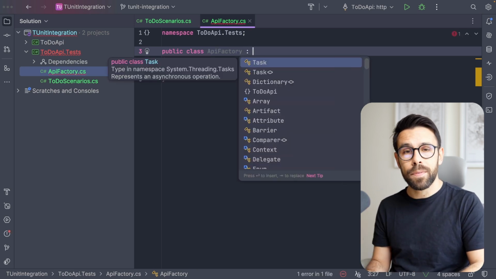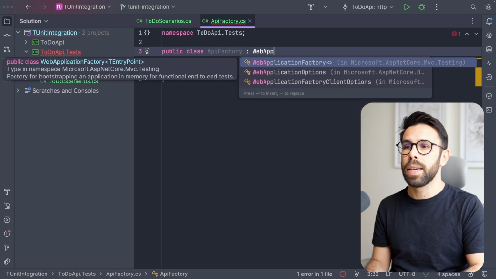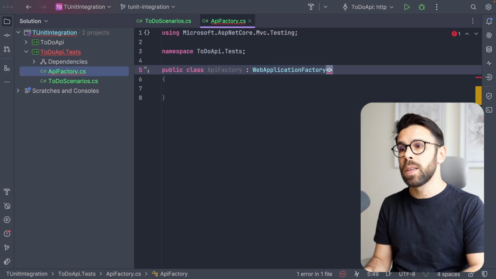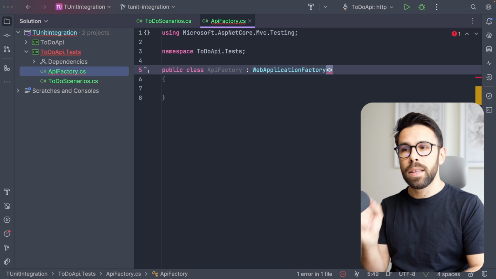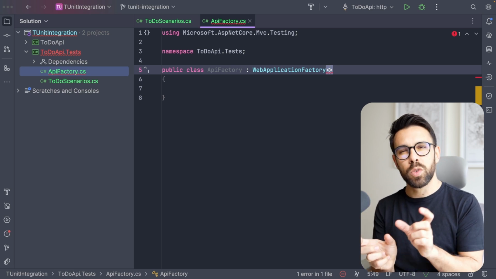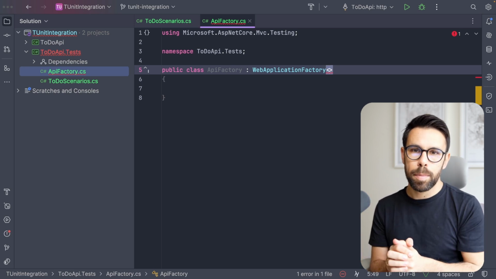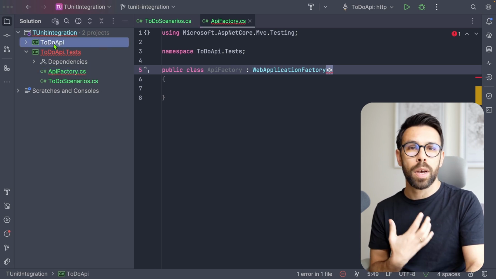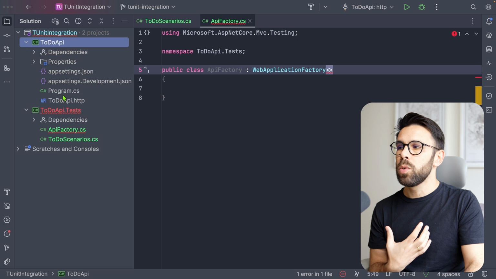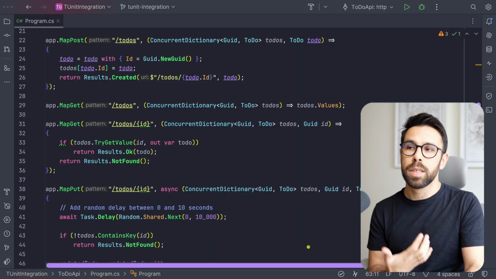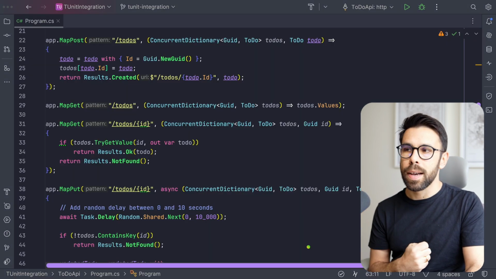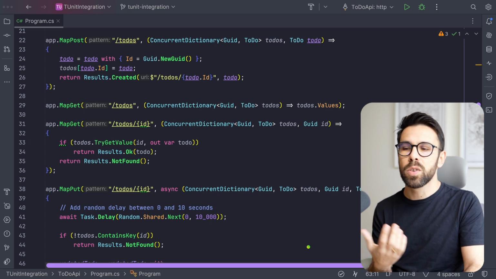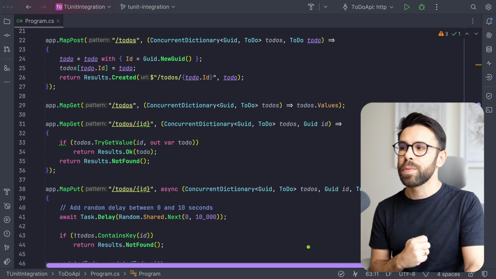So we can take advantage of the web application factory that is part of the package that we just installed, and we'll say, okay, this web application factory wants to start this given API. For that, we need to point to this to-do API. One way to do it is by bringing here the program class that you can find out of the box on the program.cs, as you know, on the most recent versions of .NET.